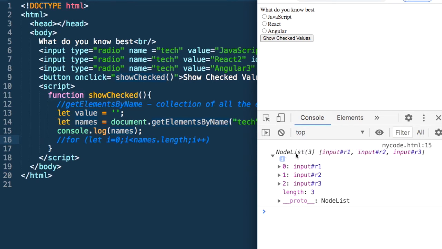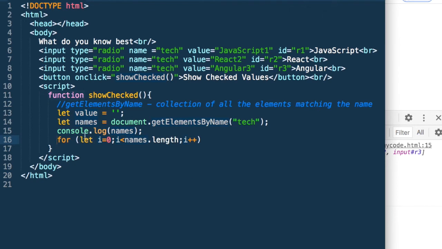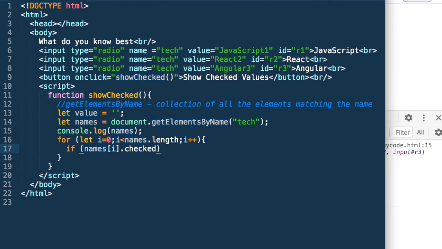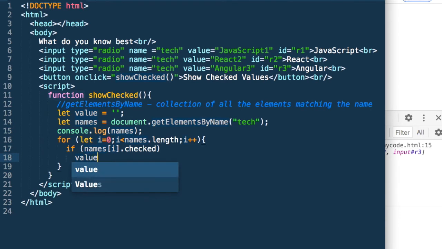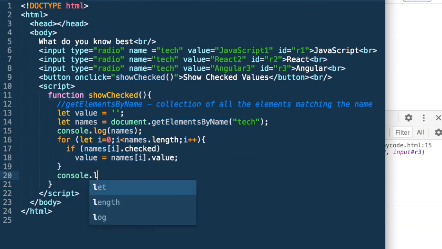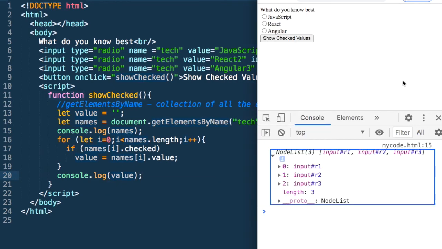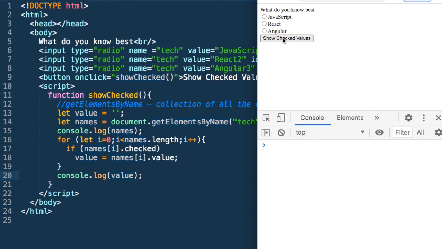This is not an array, it is a NodeList, but it supports the length property, which is what we are going to use. Now we can say if names[i].checked. So if names[i], the ith node that we got, is checked, then value is equal to names[i].value. That should be our value, and we can just do a console.log(value). Let's test it. So value is empty because none of them was selected.